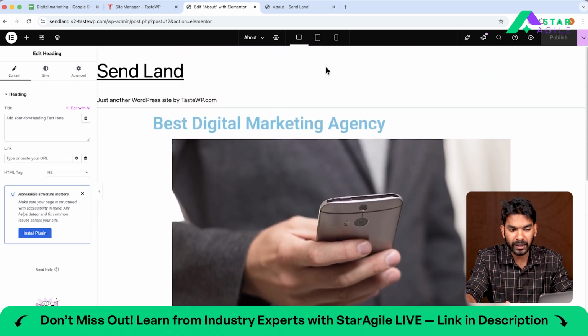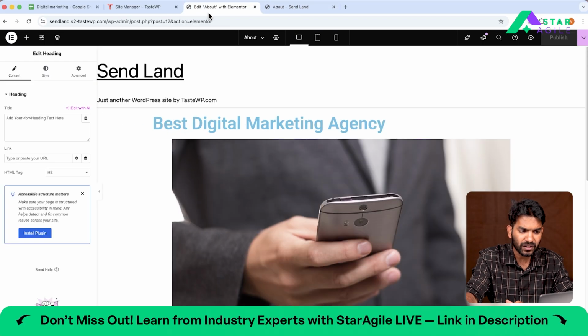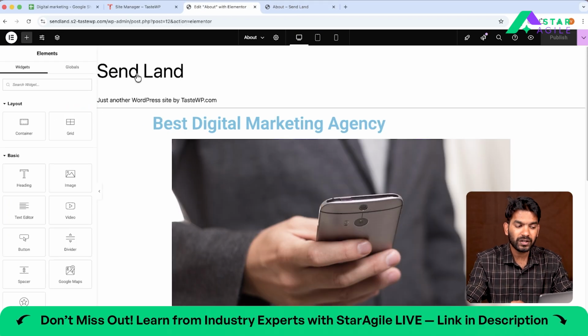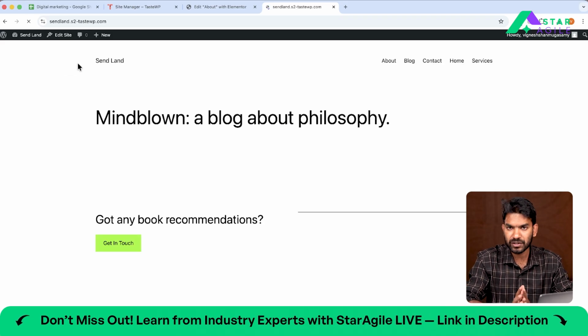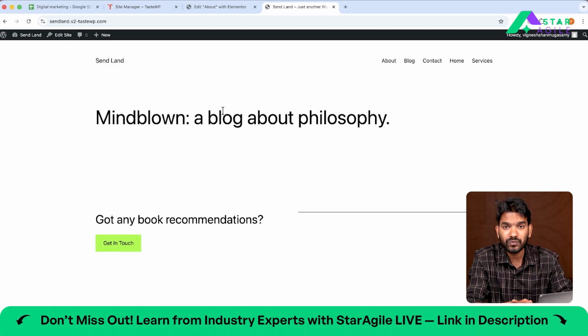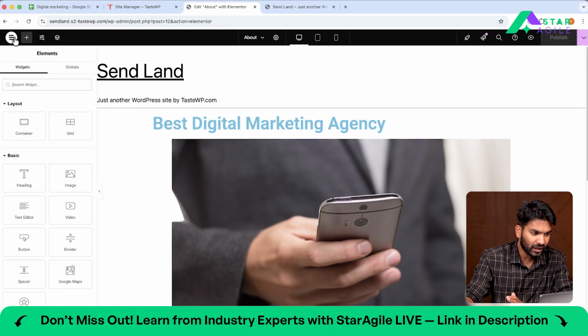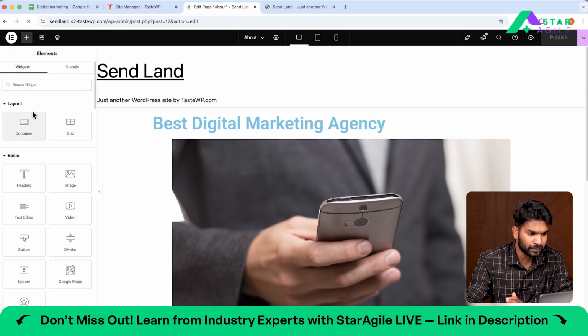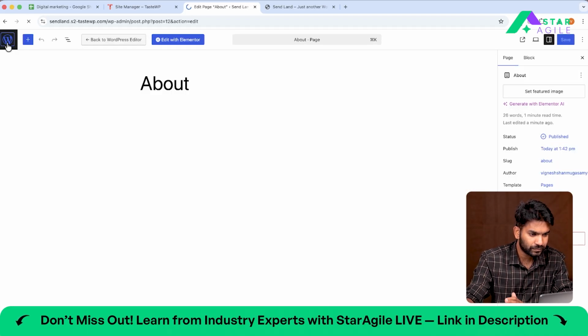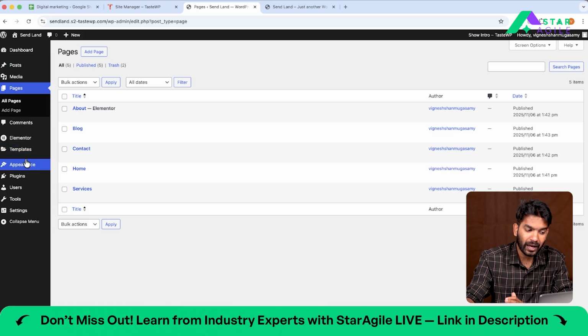Now we'll come back to the option called menus. What is menus? If you go to the home page, these pages are not aligned in the order we want. And the website appearance looks very basic, as we already discussed. Website appearance is something we handle in the backend. I will exit to the WordPress dashboard and go to appearances.